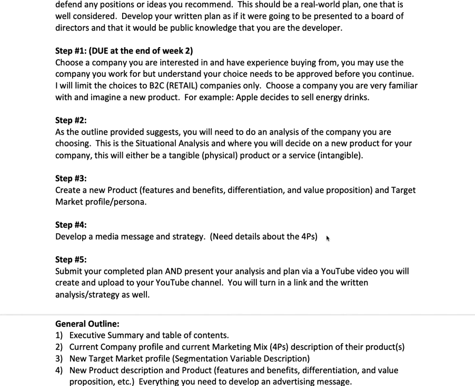Okay, step four, develop a media strategy. So once you know the target market, once you know the product attributes or what it does, why people want to buy it, now you can develop a message and a strategy to deliver it. You need details about the 4 Ps: product, price, place, promotion.